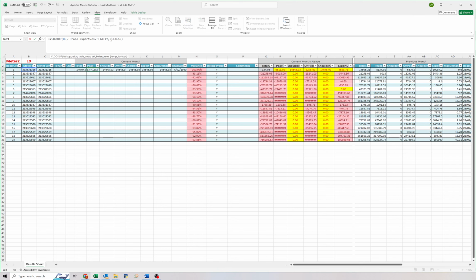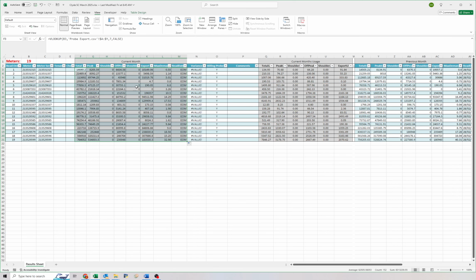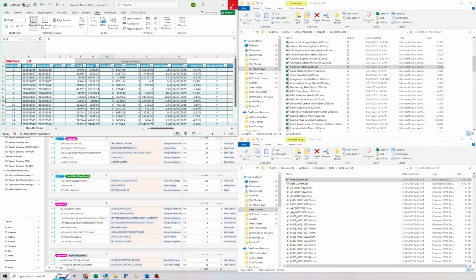Seven. And then EOM. So copy down. And end of month, that was the last date of the month in the last one. So we'll do the last day of the month in this one. 31st. Look at that. Beautiful. Not a problem in sight. That's an easy one.